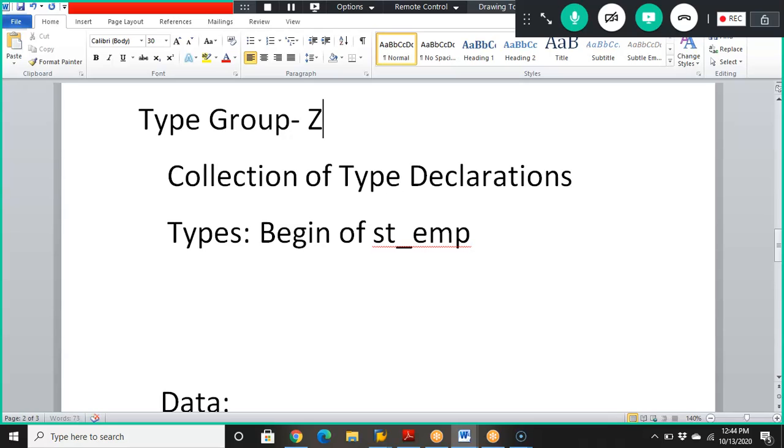For example, if I give the type group name as ZVIP, then the structure name should start with ZVIP. It cannot start with anything else. If we start with ZST or ST underscore something, it will show an error saying that every declaration should start with ZVIP. So I can confidently tell you that this particular object is one of the most egoistic objects, where everything has to start with its own name. If you start something without the name of the type group, it doesn't accept it.